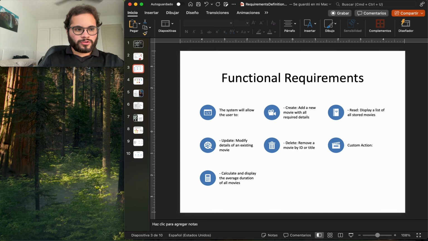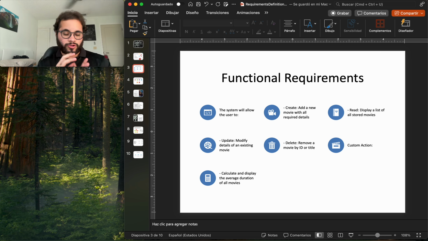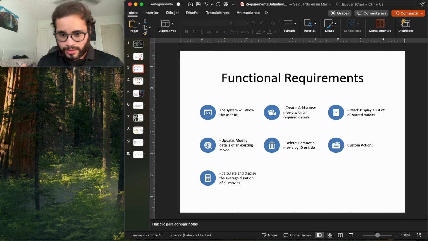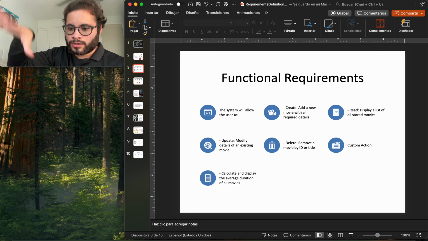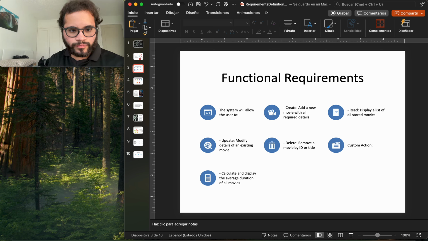The functional requirements. This system will allow the user to perform CRUD operations. Update is to modify details of an existing movie. Also, we have create, which is adding a new movie title. If you want to import another movie title, you can on this program. We have read, which displays all the sorted movies that we have saved on the database. Delete is removing an existing movie from the database if you want.